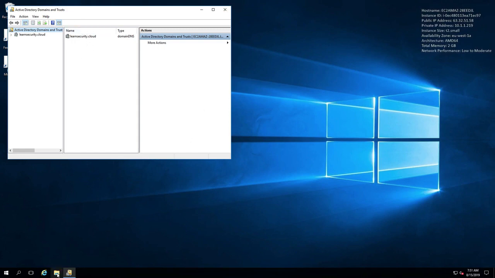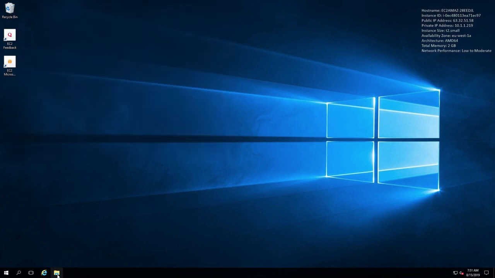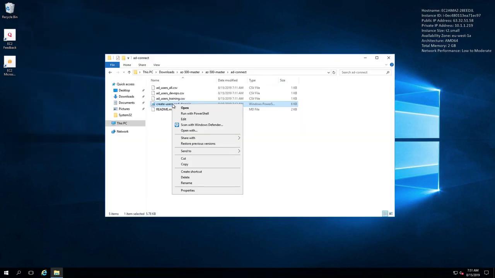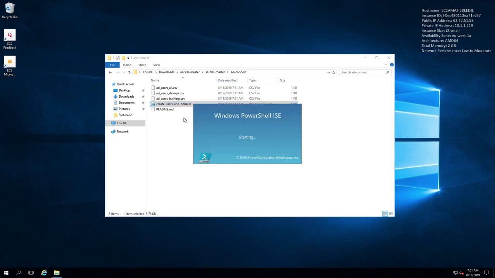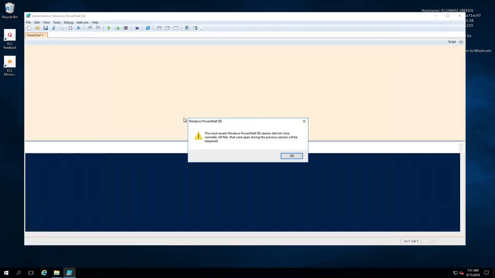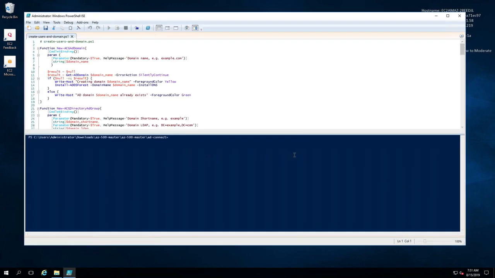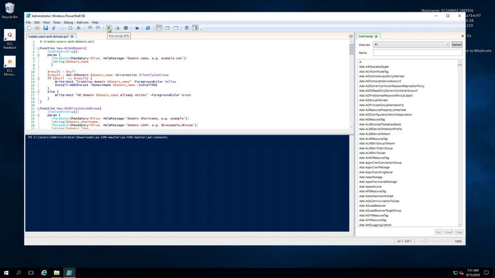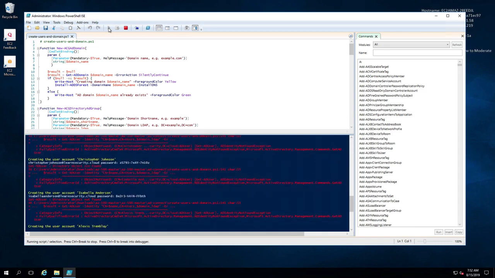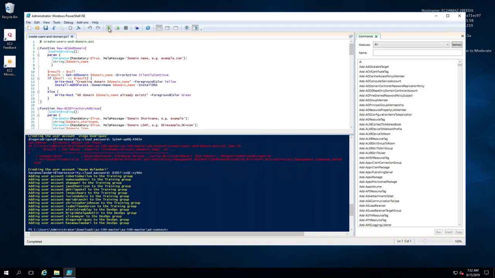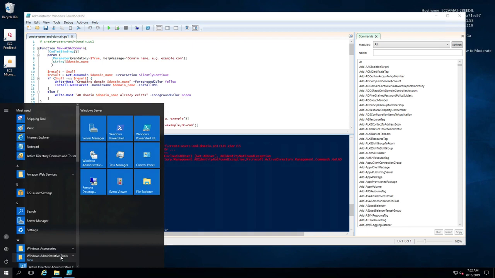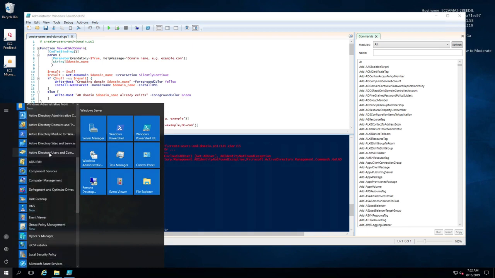Let's return to the PowerShell script. Open the Create Users and Domain PowerShell script as before. And press the green play button to run the script. The Active Directory domain already exists, and the script is now setting up your user accounts and groups. Check out whether your users and groups have been created successfully by going to Windows Administrative Tools, Active Directory Users and Computers.